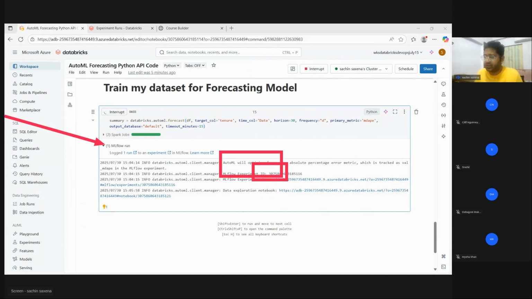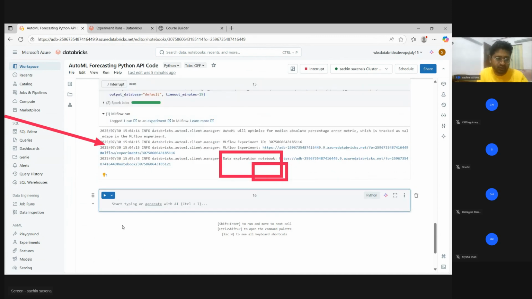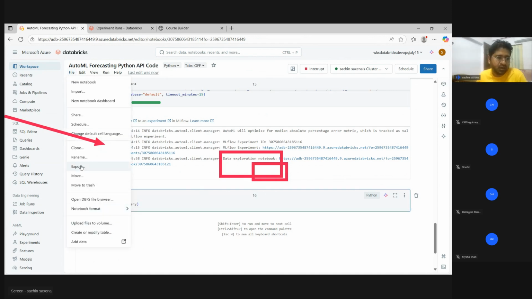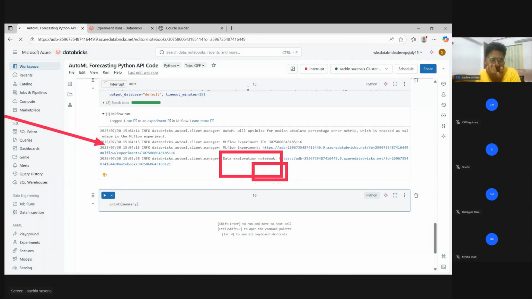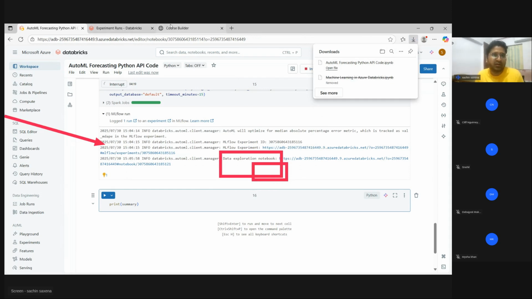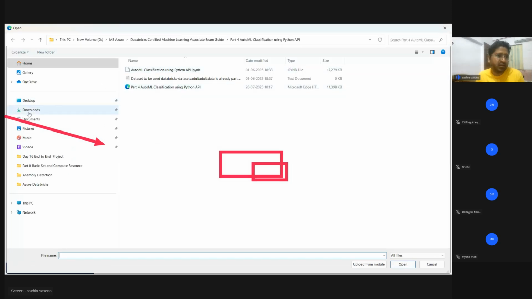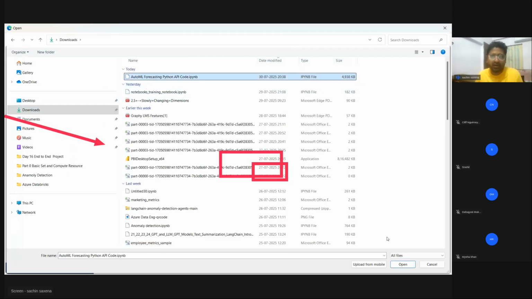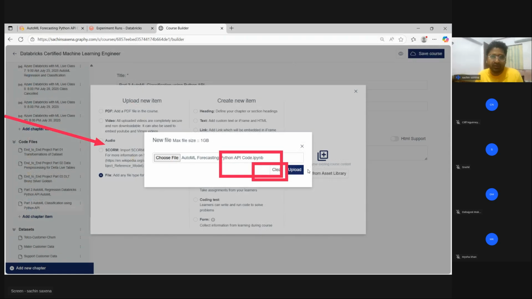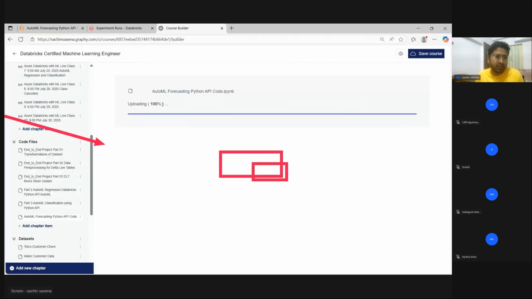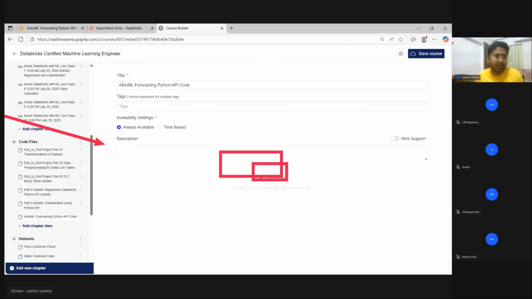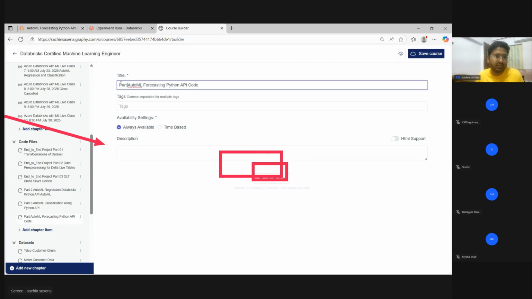Once it is completed, we will have to print the summary. That's it. I'm going to export this file as well, and upload it as Part 4. I'm going to upload this file in the same portal. Go to the download section, AutoML forecasting Python API, upload, and allow me to change this name. This would be Part 4.